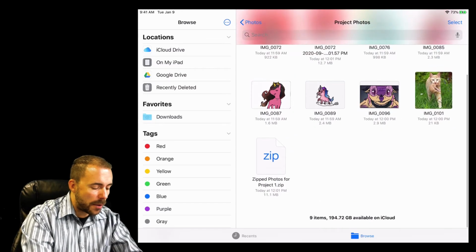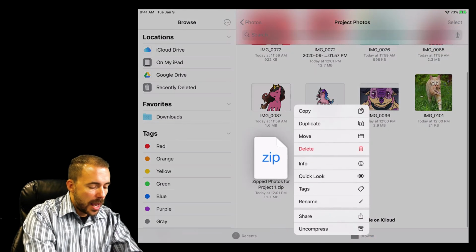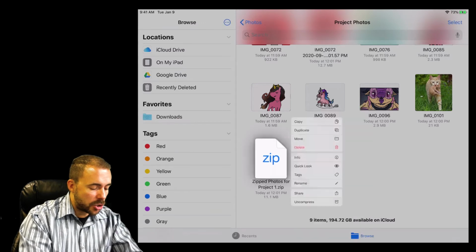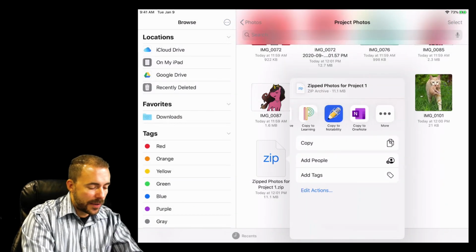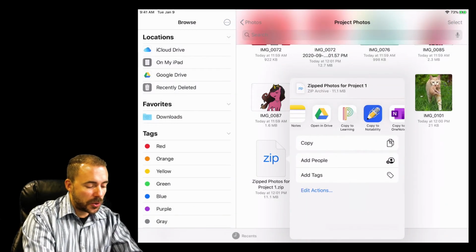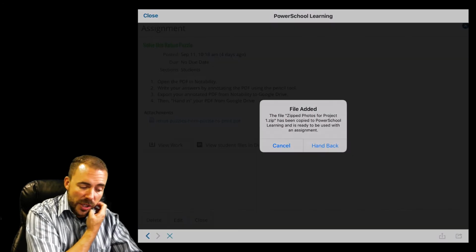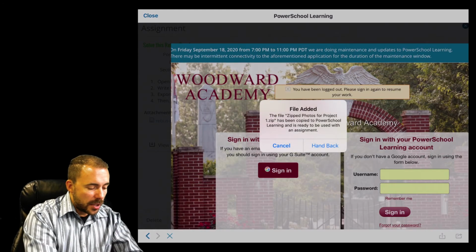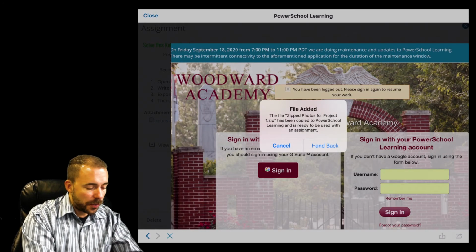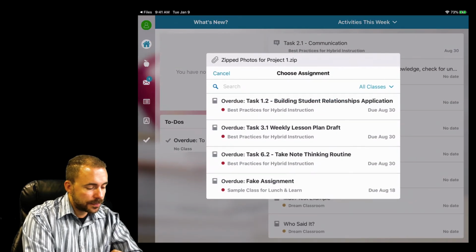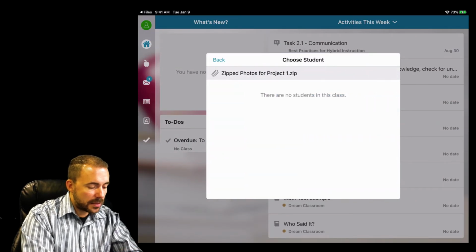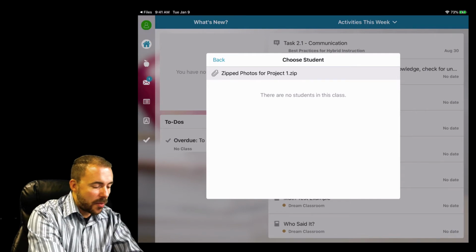All right, so now I have one file, this zip file here, and from here I can do whatever I want with it. I can share it, right? And if I have PowerSchool Learning, I can copy it to PowerSchool Learning and choose the assignment to which I need, right? So it has been copied to PowerSchool Learning, it's ready to use for an assignment, so I'll hand back, right? I can choose my class, and I can hand it in that way.